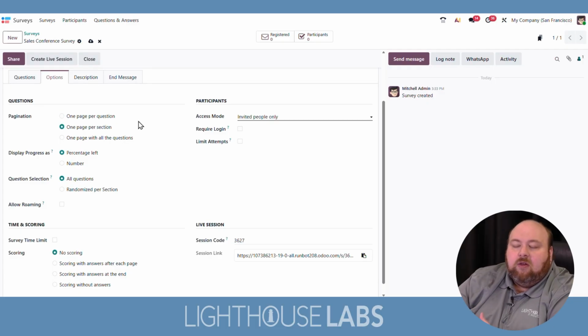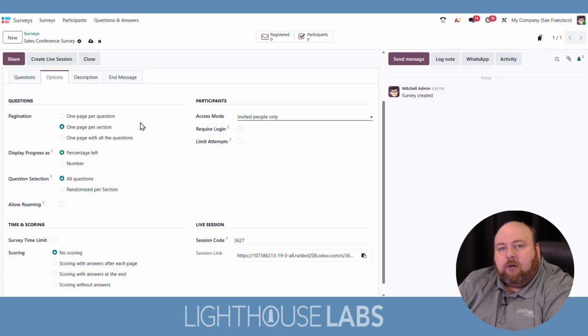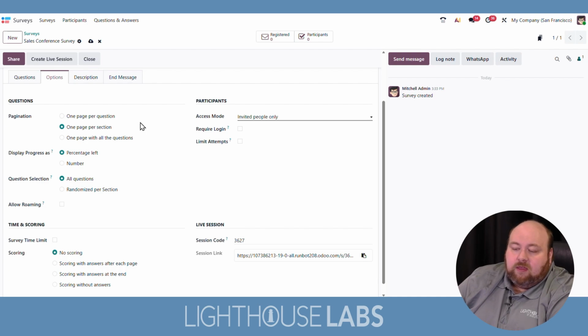Or we can say one page per section, so we might have three or four questions inside of a section. It'll show us all of those, then we can click next. Or we can give them everything. It's all one shot, right?